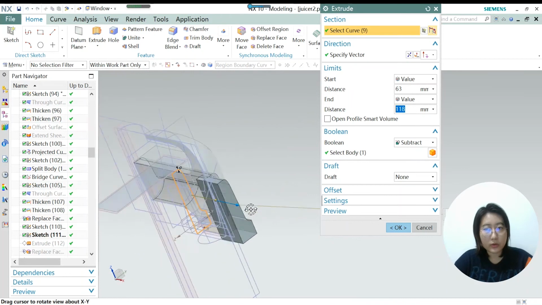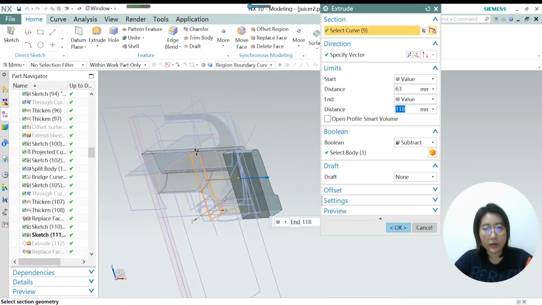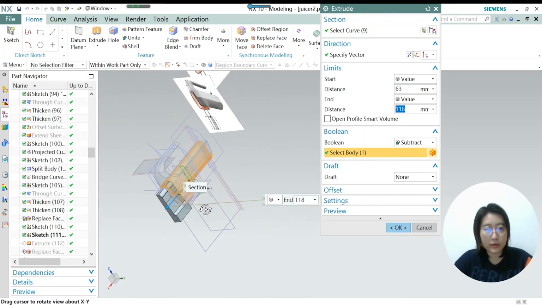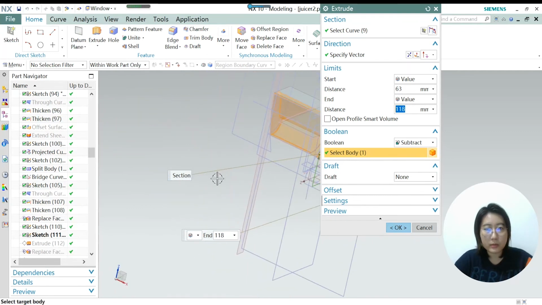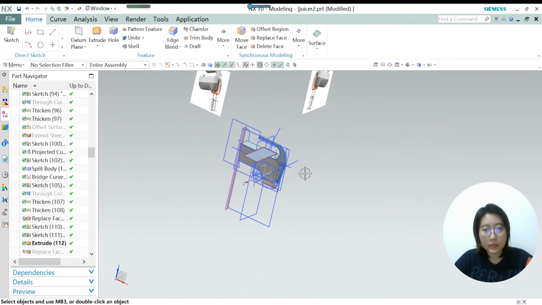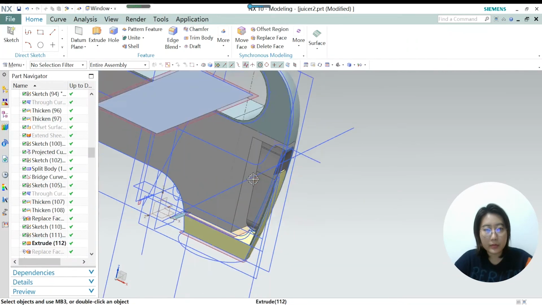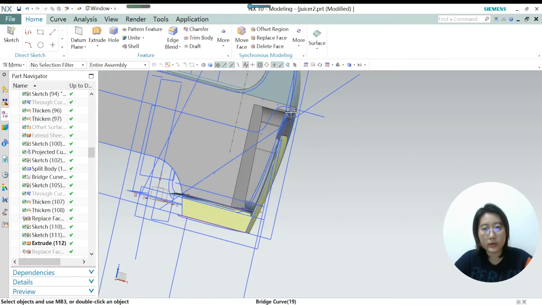I extruded this part, starting at 63 from the base plane and ending at 180. Do the boolean subtract on the selected body at this part. I trimmed this part. Okay, so you can see this gap in here. There's no collision between each part.